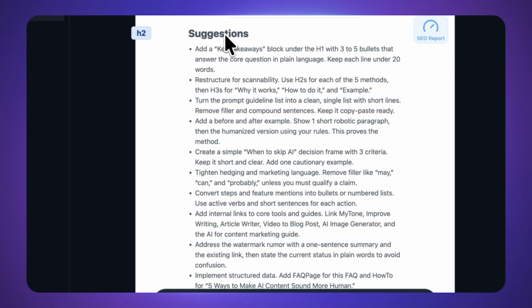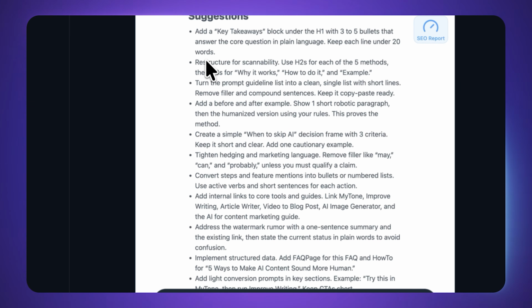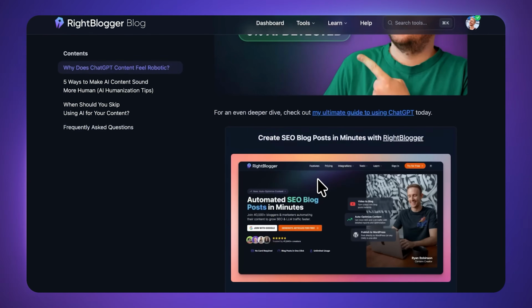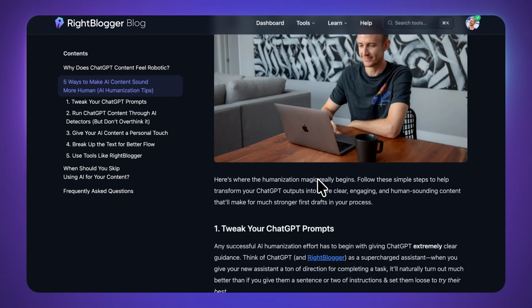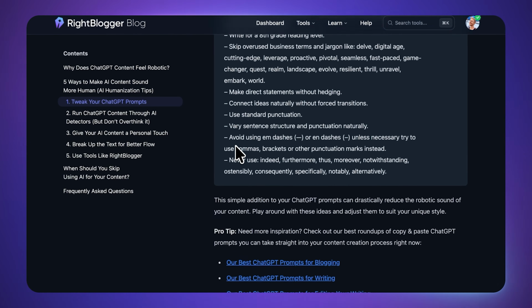And finally, the third element we've got inside our AEO report here is some actual tangible suggestions. So obviously we've got number one, add the key takeaways block under the H1, which is the title, right? With 3 to 5 bullets. Yep, this is perfect. Restructure some of the content for scannability. Use H2s for the 5 methods, then H3s for why it works and how to do it. I like that. That's a really nice formatting tweak to how this article was previously structured here to where it's going to be a bit more digestible for the LLMs too.